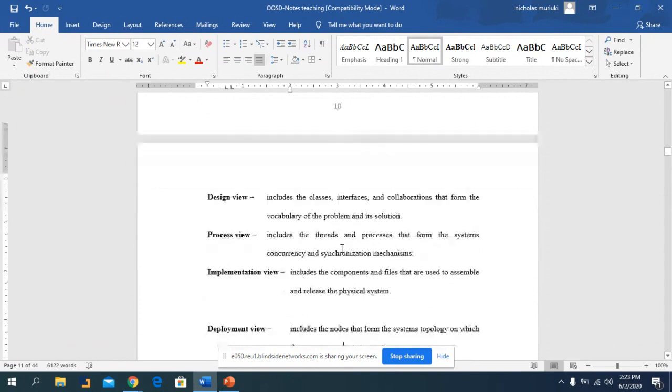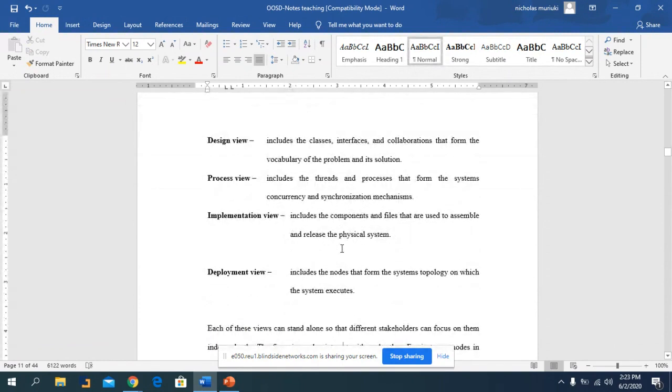Then the next one is the process view, and with the process view, what you're supposed to look at is the threads and processes that form the system. So we are looking at some connections of the system, some elements that are connected together to form a system. Then you can implement. That is when you take the system to use. So the implementation view includes components and files that are used to assemble and release the physical system.